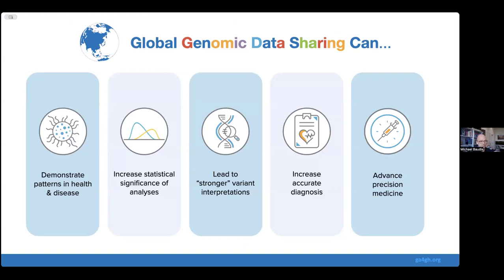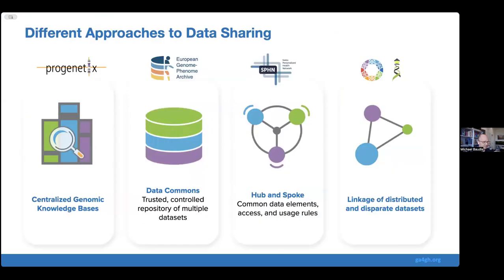So these are some slides on the raison d'etre of the Global Alliance. Why do we need more genomic data? Obviously, one can find better patterns in health and disease, statistical significance, variant interpretation, diagnosis, and in the end, advance what one now calls precision medicine or personalized medicine.